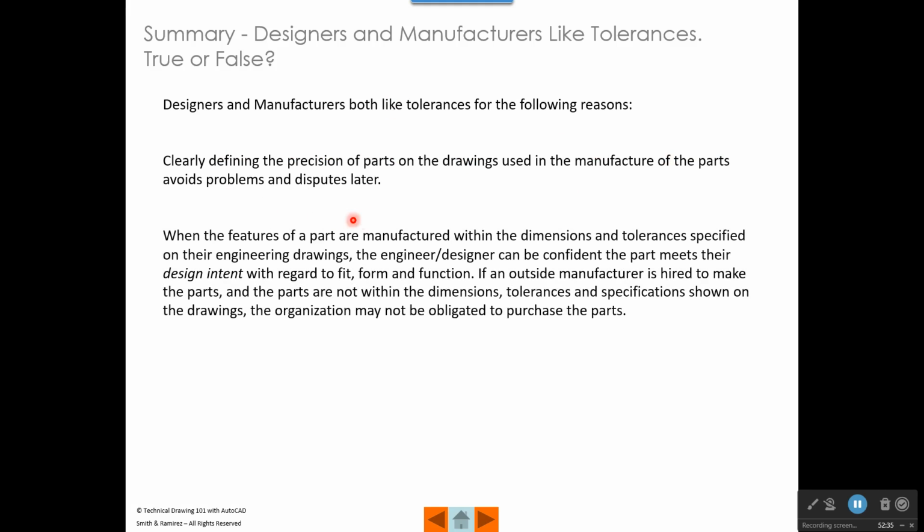When the features of a part are manufactured within the dimensions and tolerances specified on their engineering drawings, the engineer or designer can be confident the part meets their design intent with regard to fit, form, and function. If an outside manufacturer is hired to make the parts, and the parts are not within the dimensions, tolerances, and specifications shown on the drawings, the organization may not be obligated to purchase the parts.